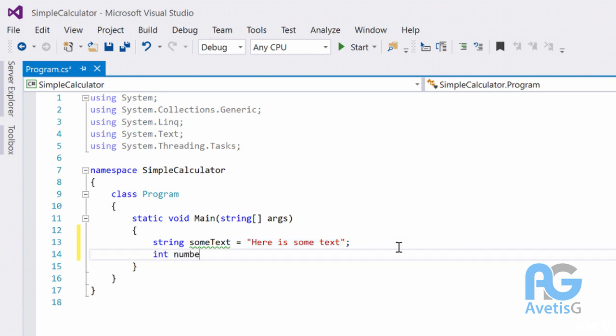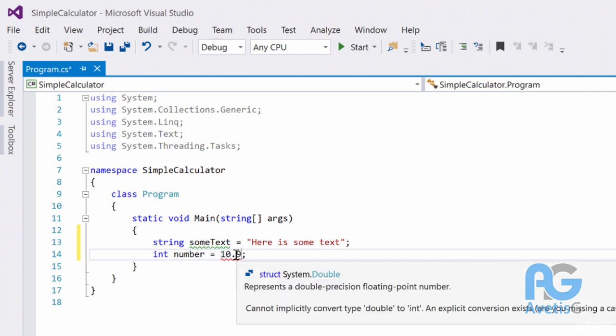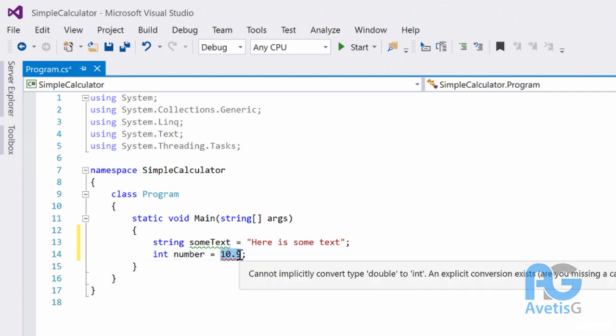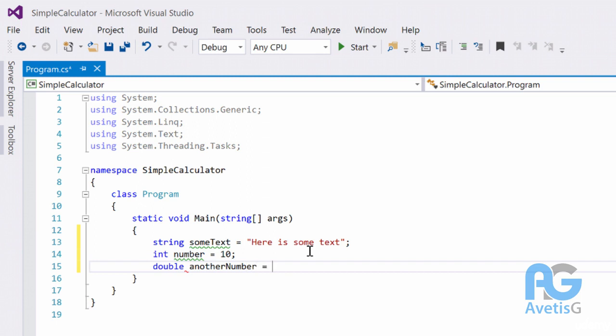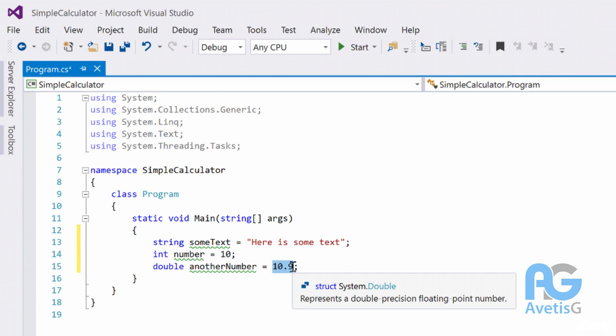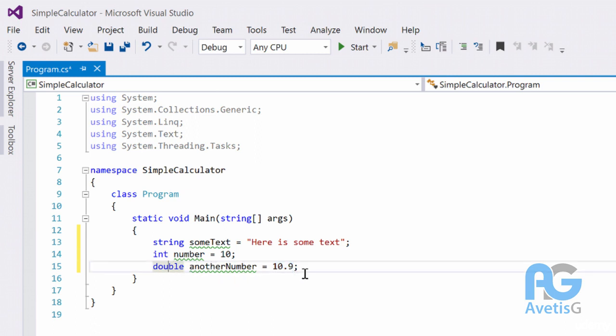I will say int number equals 10. Int is another type which allows us to store whole numbers. For example, if I try to say 10.9, which is a floating point number, it won't work because the value is not compatible with its type. If I want to store a floating point number, then I have to use the appropriate type. One of the appropriate types would be double, and I can say another number equals 10.9. See, in this case, I have the value compatible with its type, and that's why it works.